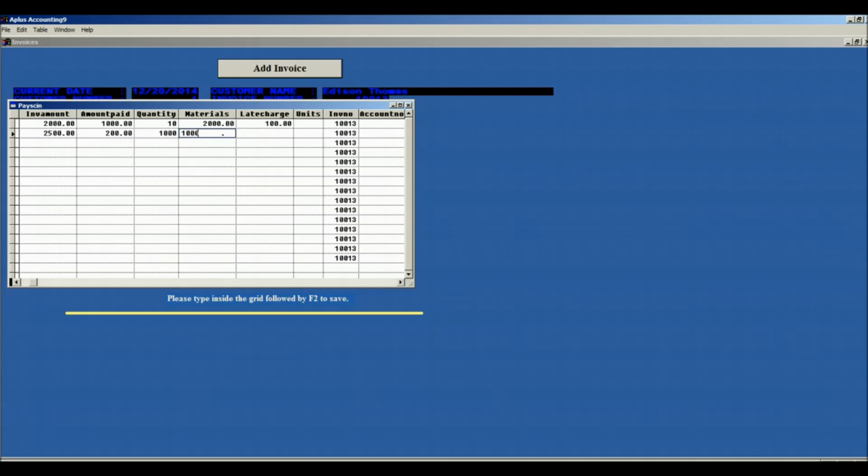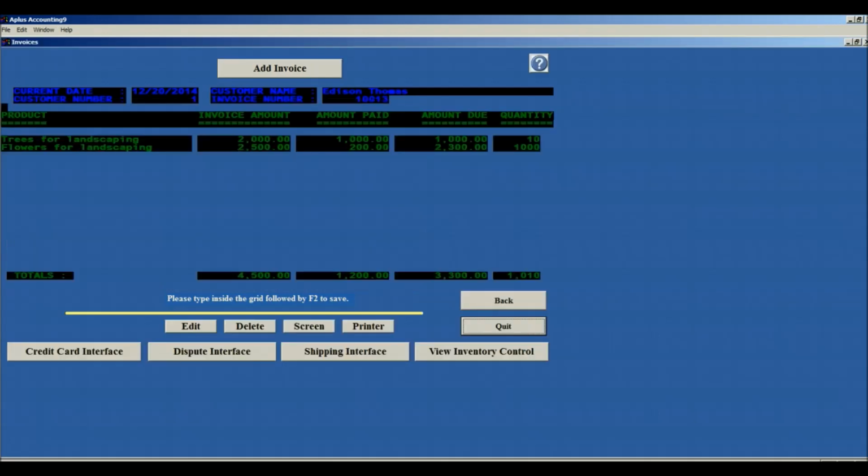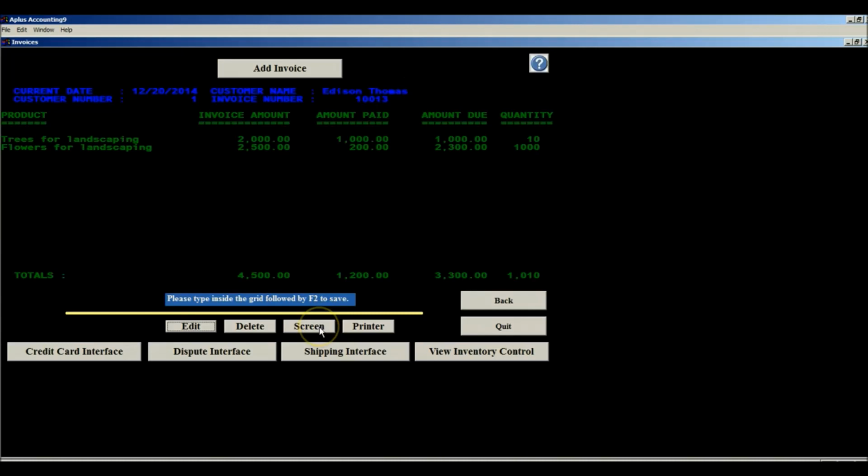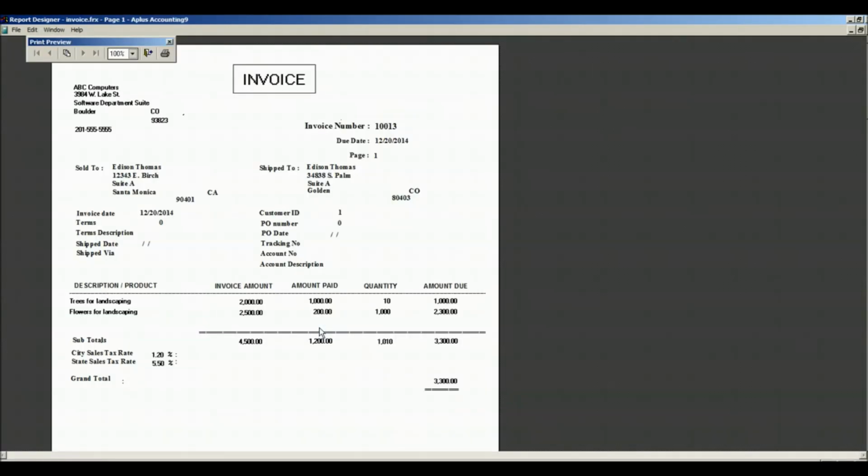If I press the F2 key, I can then see the invoice information in a screen type format. Also, towards the bottom of the screen, I see edit, so we can edit the invoice there or delete it. Or we could see the invoice in invoice format and print it if we wanted to so that we can send it to the customer.